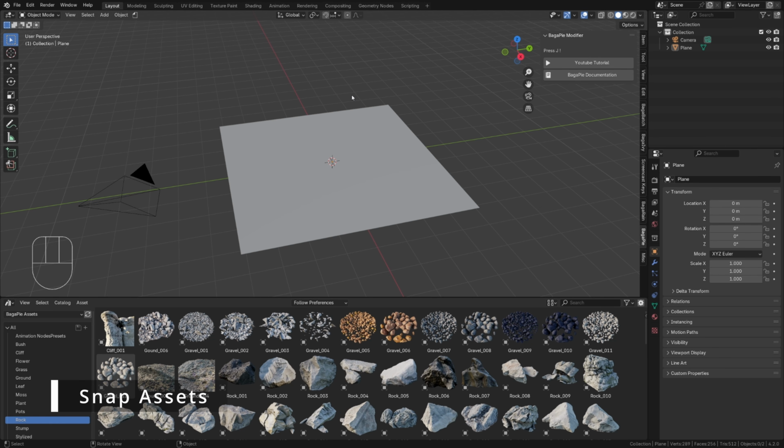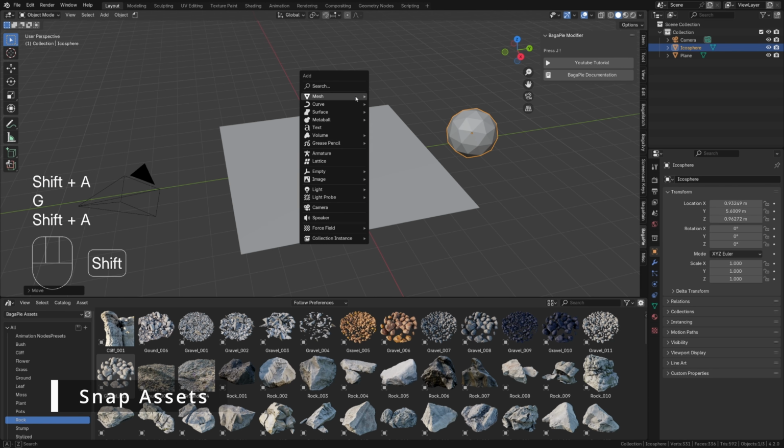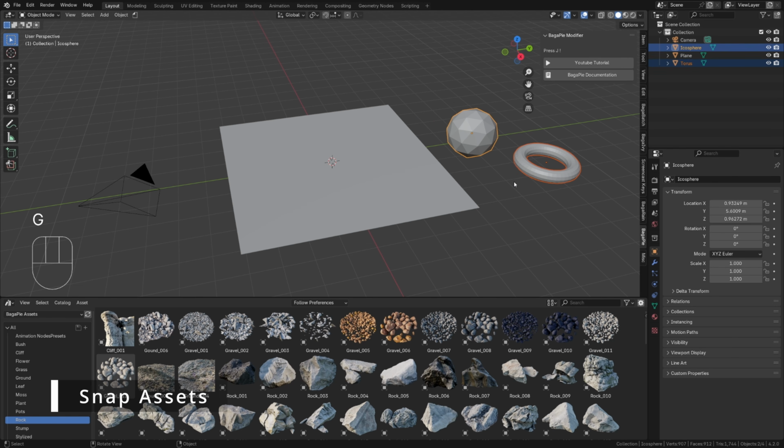First, we have the Snap Asset tool, which enables precise placement of assets on a surface. To demonstrate this, I will need some assets, so I will add a few primitive shapes. Here we are. I am selecting these objects that I wish to position on my surface. Finally, I will select the object that will receive the modifier, which is my surface. I press the J button.